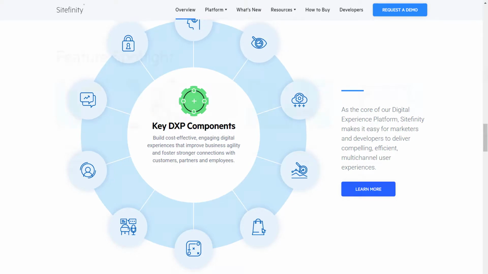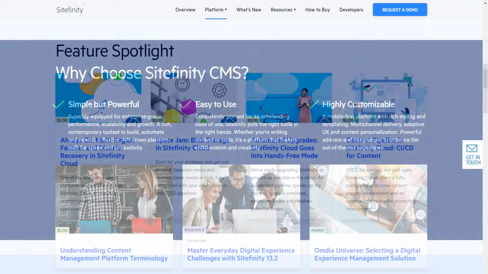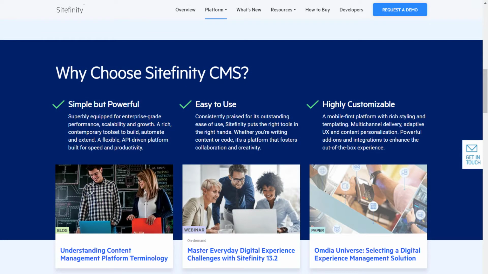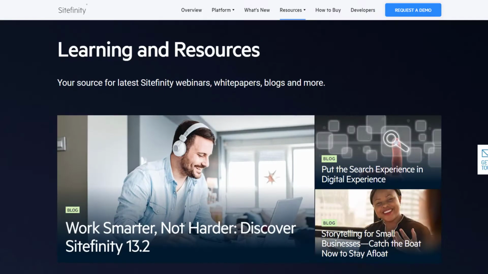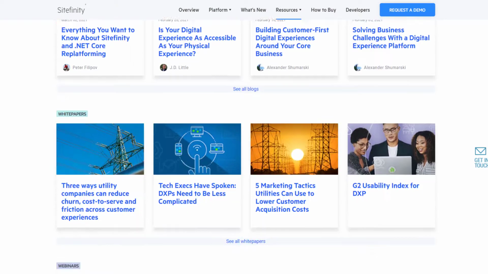Sitefinity has a host of advanced features and capabilities designed and perfected to help content creators be highly productive and flexible without over-relying on IT. The ability to centrally manage reusable content is a key part of that flexible toolset.